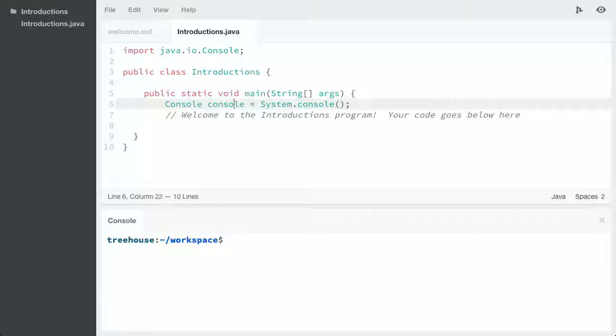But for now, I just want you to continue immersing yourself in this language. I'll explain the concepts when they're important to the task at hand. So, like I said, thanks to the setup I've done, we have access to the console object. We can use this console object to print text to the screen.